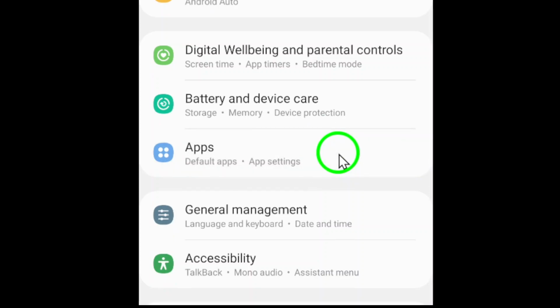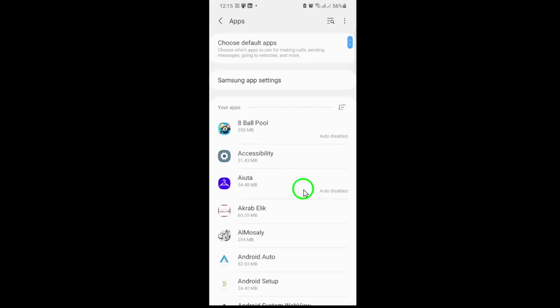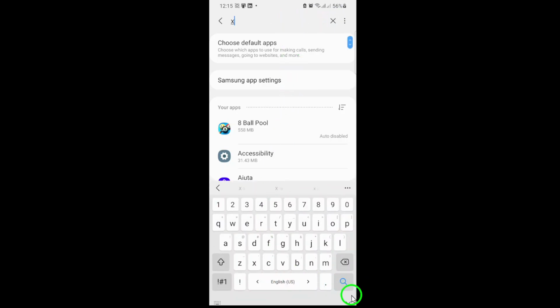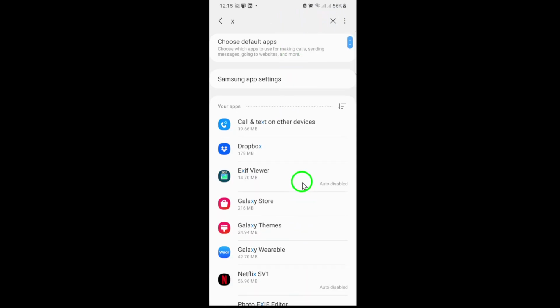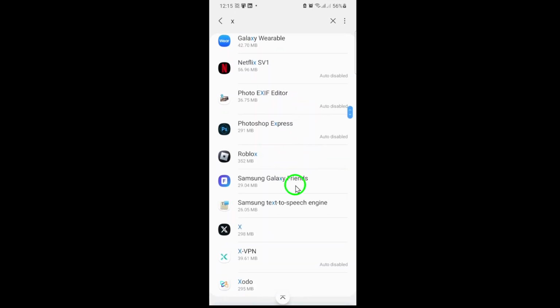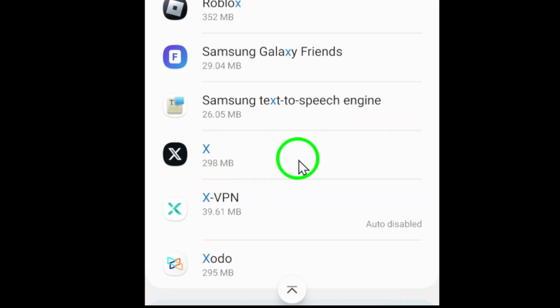Next, you'll see a list of all the apps installed on your phone. Scroll through the list and find the X app. Once you spot it, tap on it to open its settings page. Here, you'll find various options that control what the app can do on your device.